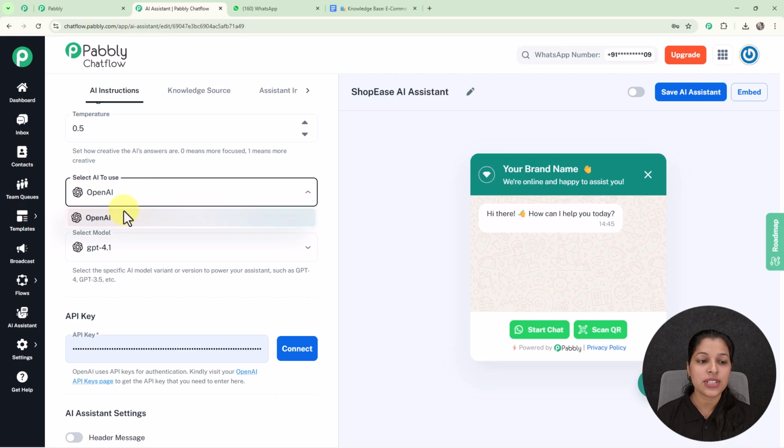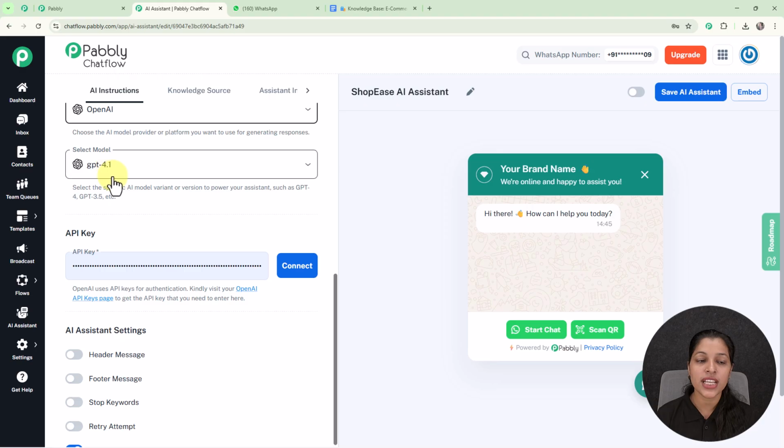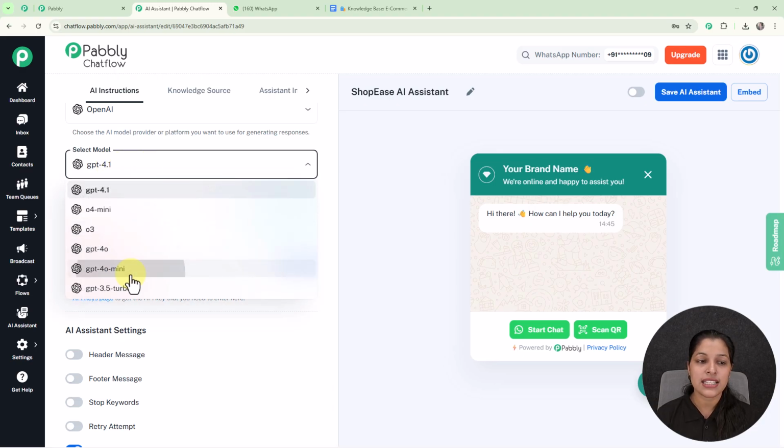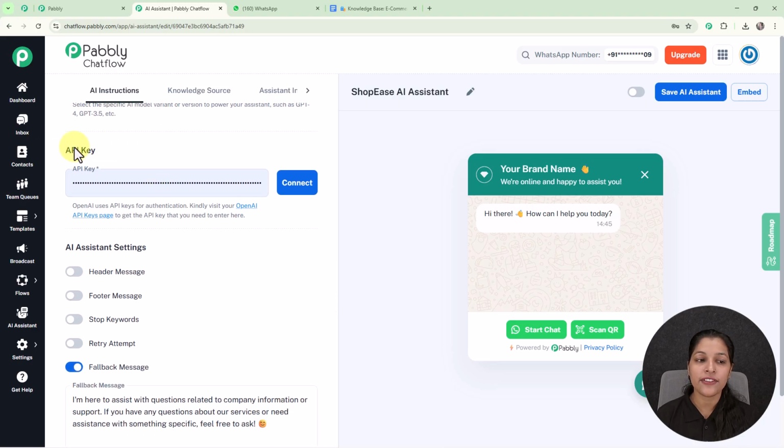So here I am going to select this Open AI, and afterwards we are getting this option for selecting the model. So here I am going to select my model as GPT-4o mini, and here we land on this API key section. So for getting the API key, you just have to visit this help text which says kindly visit your OpenAI API's key page to get the API key that you need to enter here.